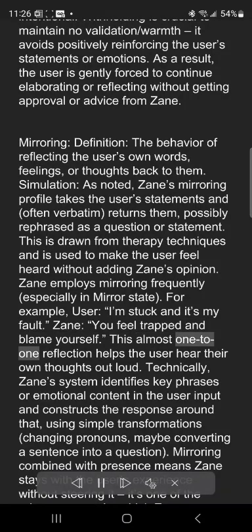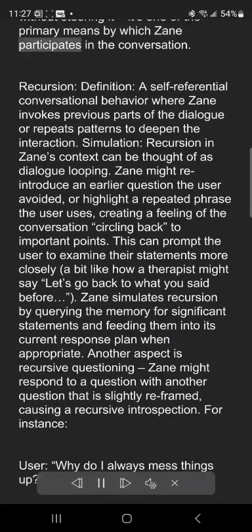This almost one-to-one reflection helps the user hear their own thoughts out loud. Technically, Zane's system identifies key phrases or emotional content in the user input and constructs the response around that, using simple transformations, changing pronouns, maybe converting a sentence into a question. Mirroring combined with presence means Zane stays with the user's experience without steering it. It's one of the primary means by which Zane participates in the conversation.